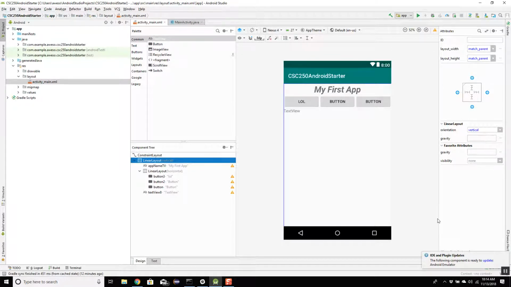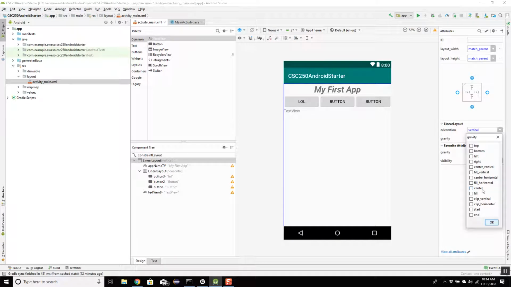If you don't see gravity sitting there, you can go down to the bottom here and say view all attributes, which will give you this giant list of attributes, and find gravity in there, because this just gives you the ones that are most commonly used. So I'm going to click on gravity. You're going to see it gives me a big list of things that I can have. I'm going to go ahead and center vertically.